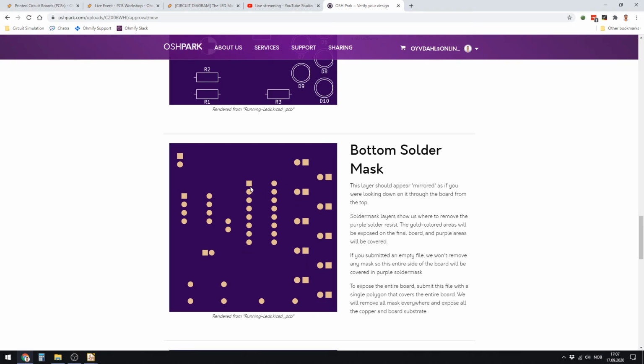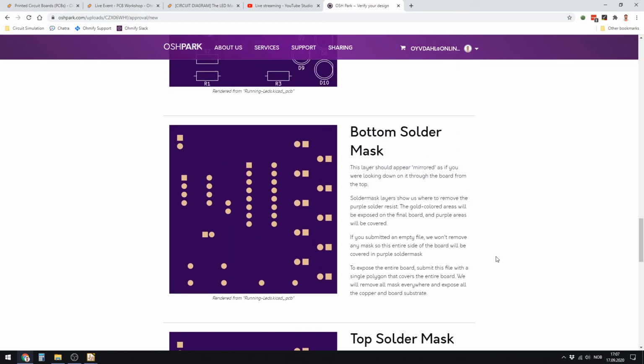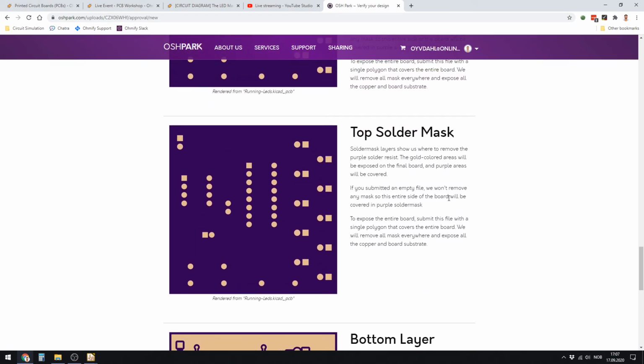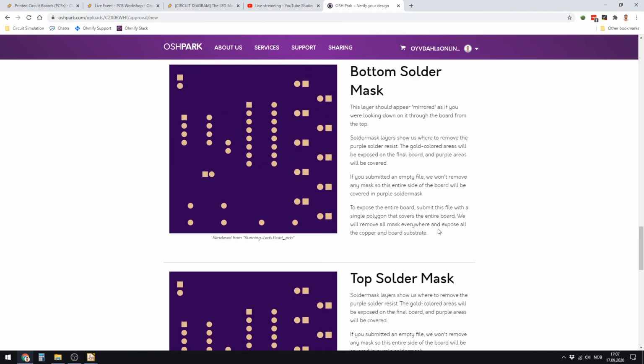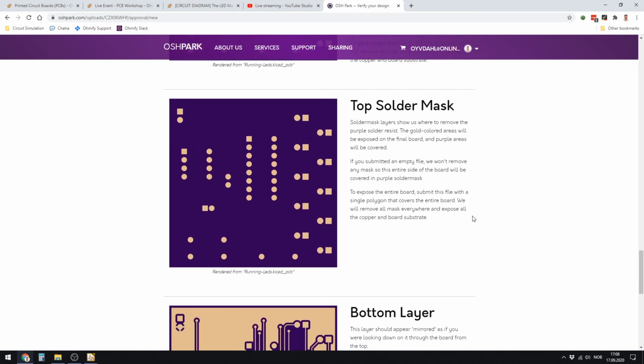So where you have the pads, there you don't want solder mask. So solder mask is something that does not conduct electricity, so you don't want solder mask on top of your pads. Okay, top solder mask, bottom. And yeah, it should look the same because it's around the holes.